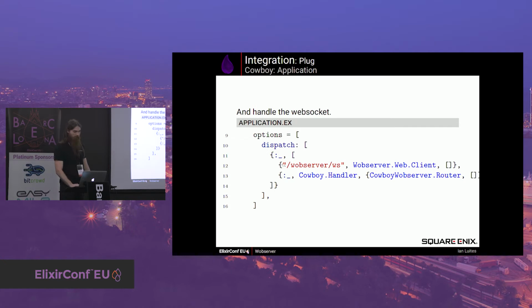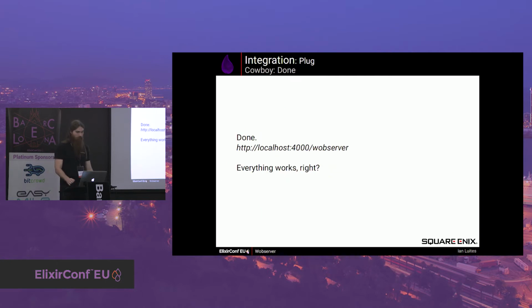You need to define that for things ending with Wobserver/WebSocket, send it to this thing to handle it. If not, send it through to our default router. I have this code all in samples, so if anyone wants to review, you can just look at it on GitHub. You can, again, run Wobserver, and it should be running on the same port as your Cowboy instance. And I said, everything works right.